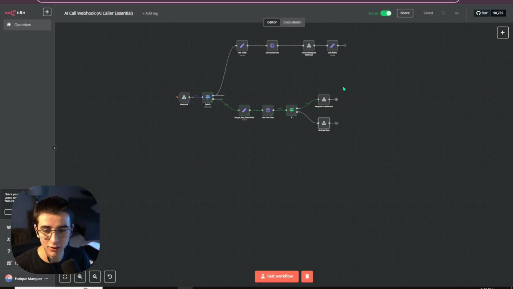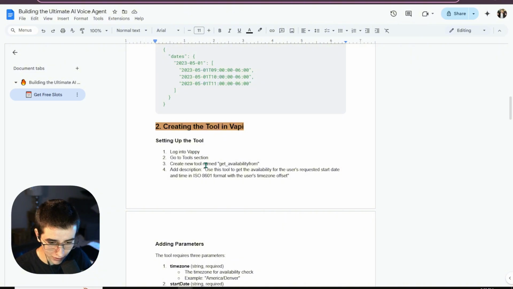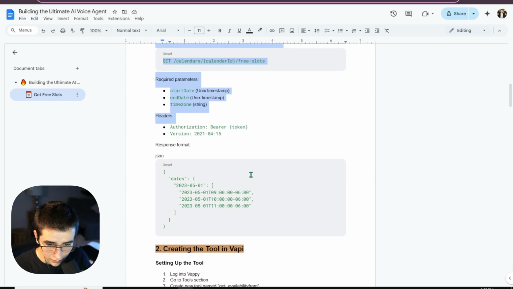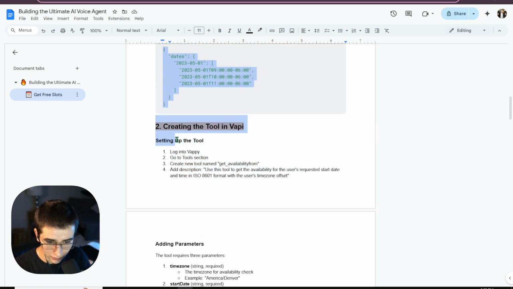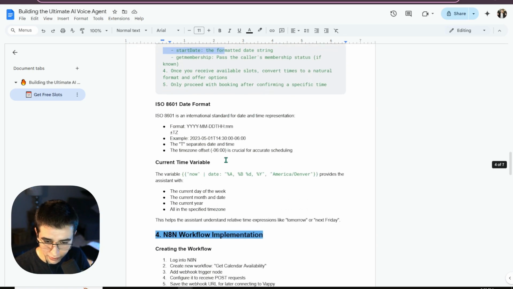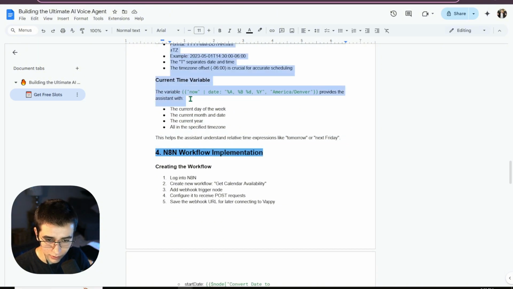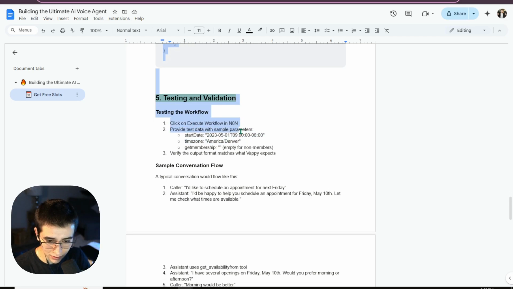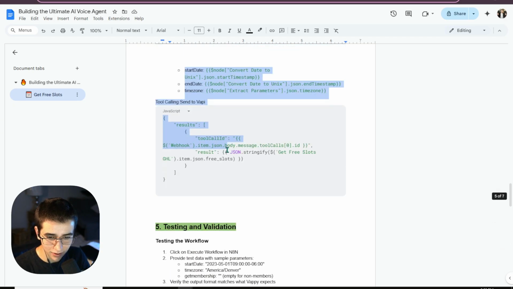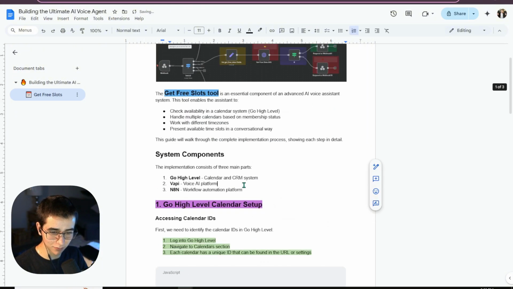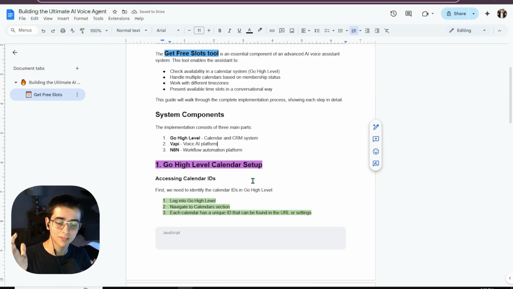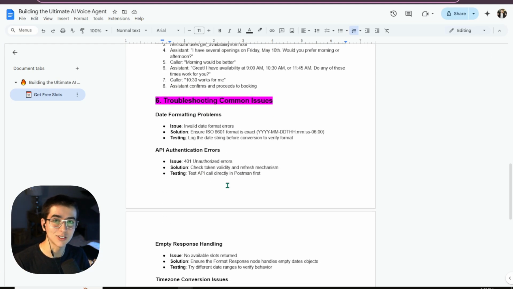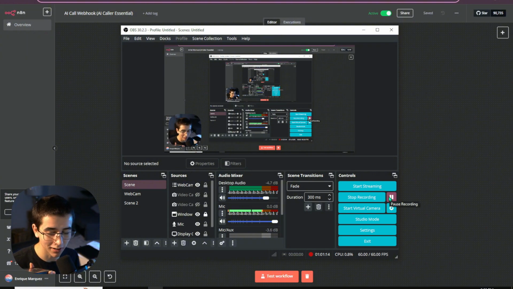Let's just go straight into the test. Just making sure we finish everything here. We completed. Yes, this is not even needed. Yes. Creating the tool in Vapi. Prompt engineering. Yes, we're amazing. Current time available. Editing workflow implementation. Yes. Testing and validation. We're going to continue to that. And let's see if we pass the test first try, or we have to troubleshoot the issues that we're getting. So we're calling the assistant right now.